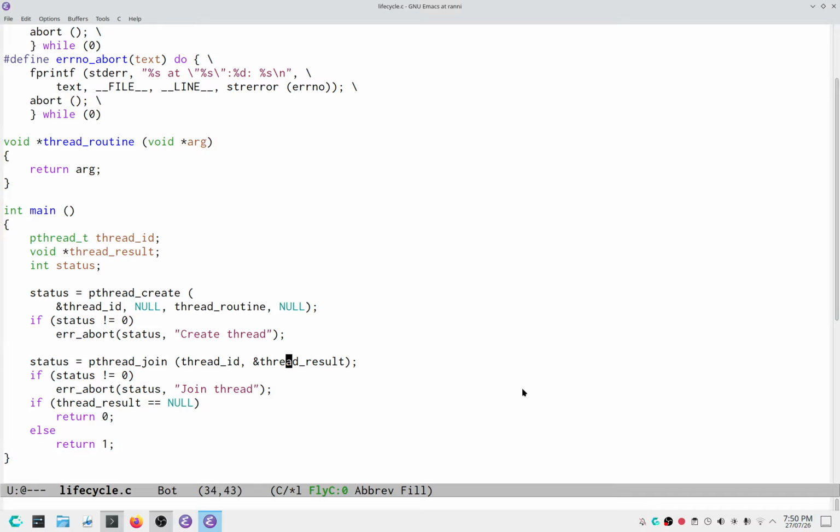In pthread_join, we pass the thread result, and whatever the thread returns will go into this thread_result. Again, if the status of join is not equal to 0, there is a problem. Here the main thread will block, and by blocking, I mean it will not be able to do anything until the thread routine function completes. Once join is completed, we check the status against 0. Finally, we check the thread result for null because we passed null here. If that is the case, we return 0 to the environment. Otherwise, we return 1. So let's see this program in action.